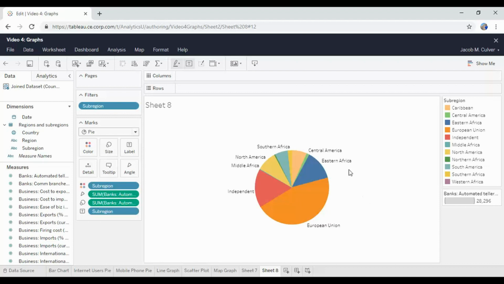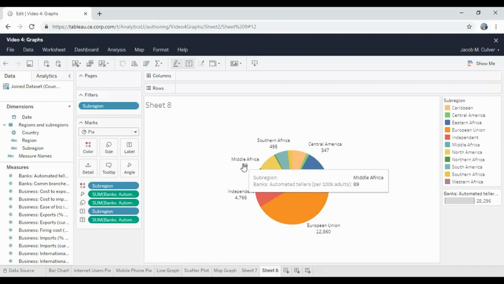Now I have each piece of the pie labeled, but perhaps I would like to also put the measure. So I'm going to go to that measure again, which is the Banks automated tellers per 100,000 adults, and I'm going to drag that to the labels square in the marks pane. And now it's created a label with the name of the subregion and also the actual number that it's representing.